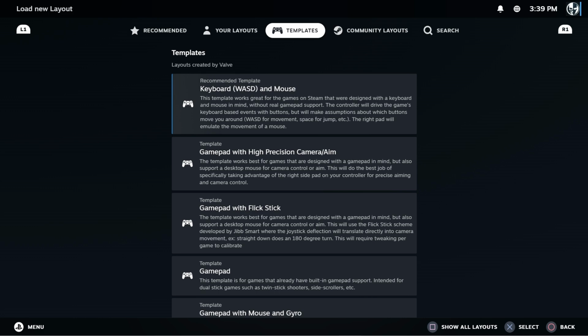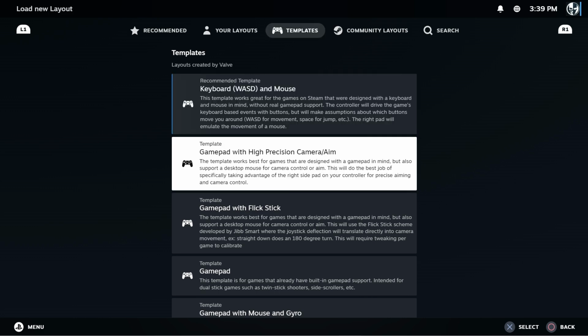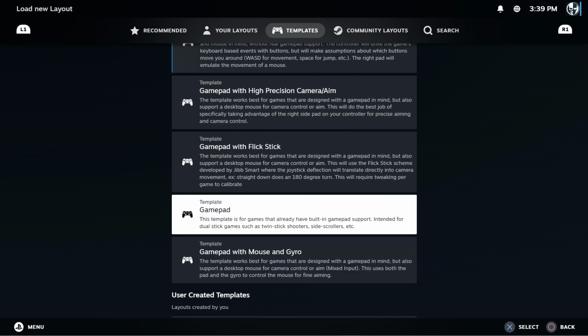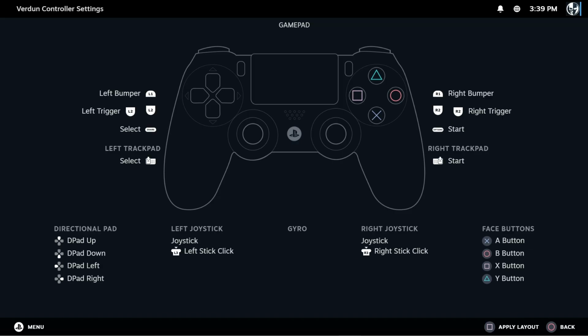The other template that I use, I don't do anything with this one, or this one here. The one that says gamepad. If you have a game that you're going to play that's going to have full controller support, then you can use this template, and then you can adjust your settings from here and change everything however you want it. But this is going to give you the basic template for a regular controller.